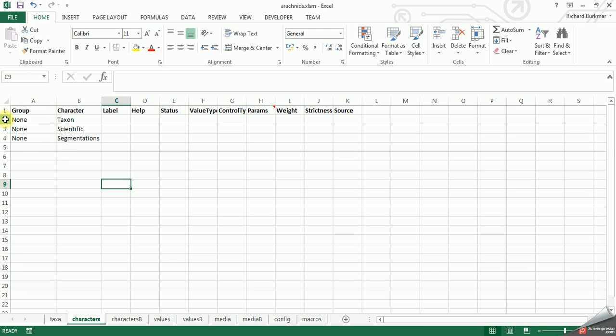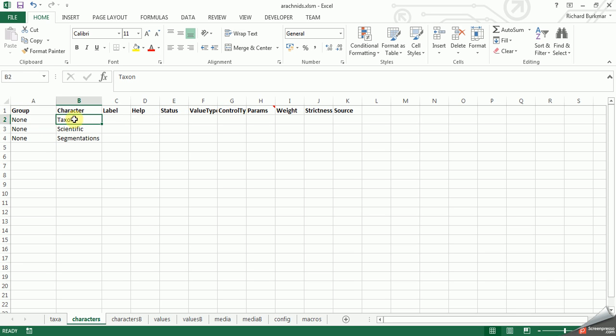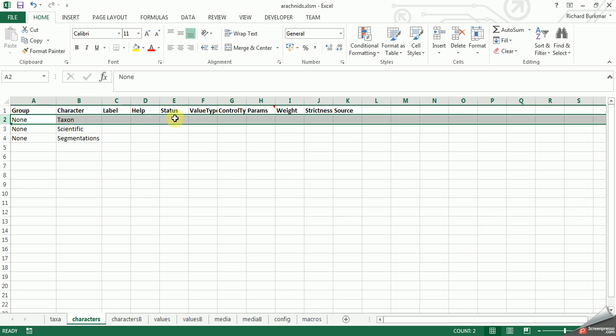Now for the taxon character, this is the one character, if you like, that we have to have, and it has to be called taxon on this taxa worksheet. But in this characters tab, that's all we need to enter. We don't need to enter anything else because it doesn't actually appear. Because it's the main name of the thing, the meaning is implicit and it's everywhere, so it doesn't appear in the keys or anything like that.